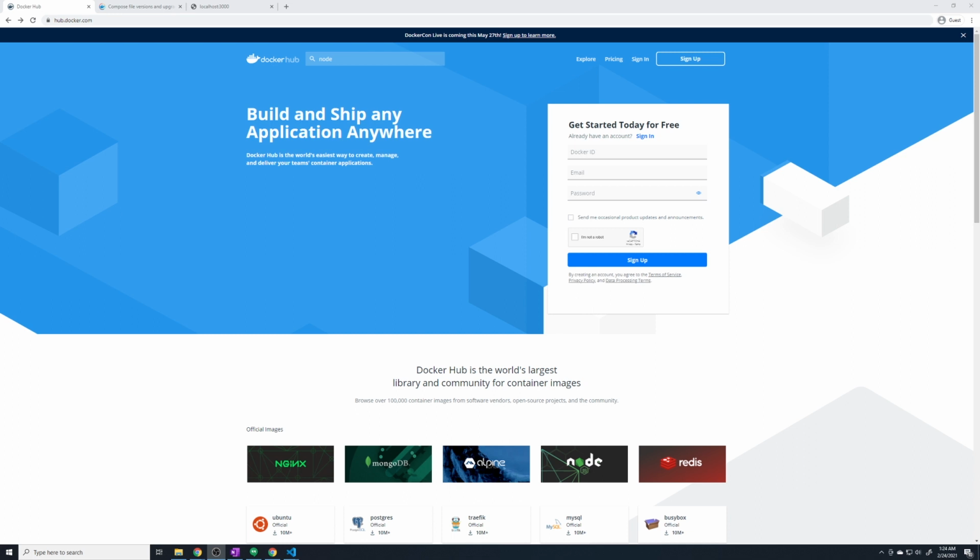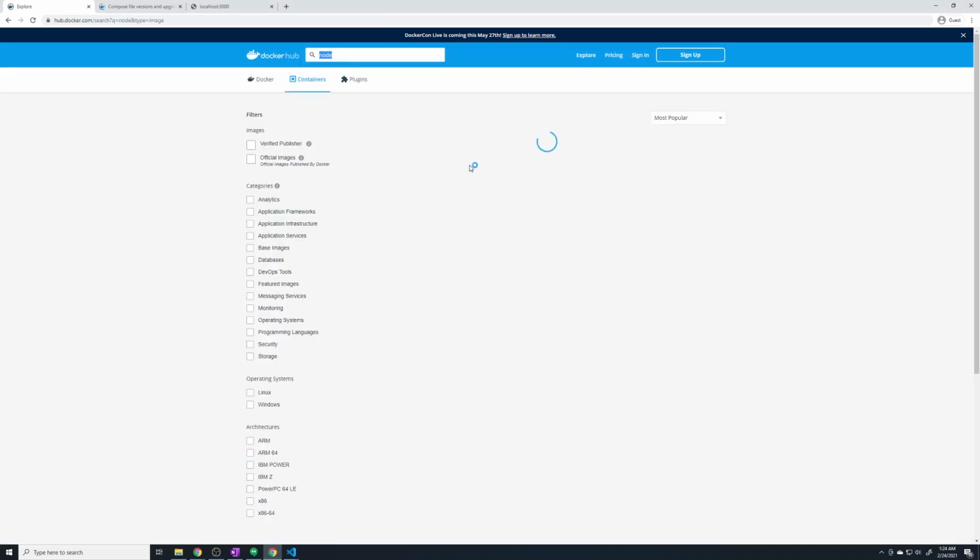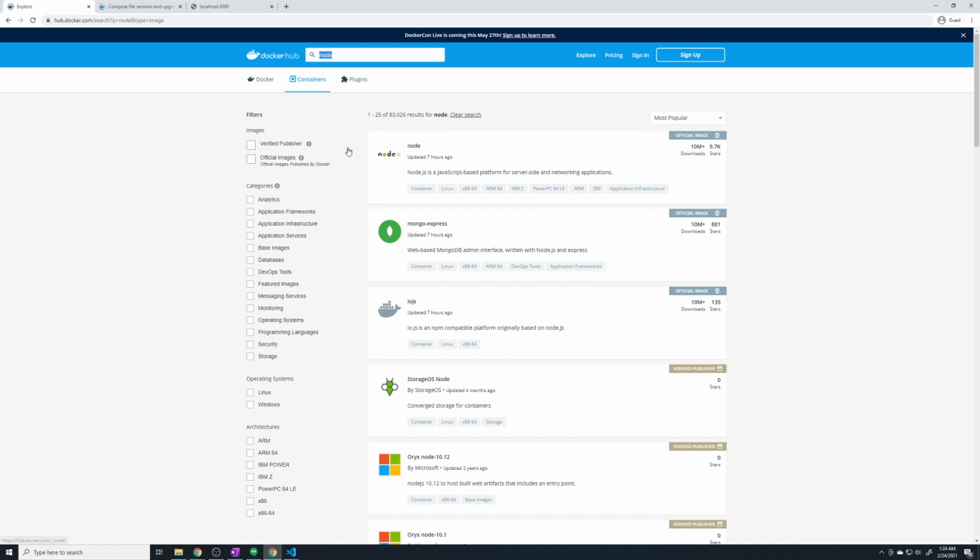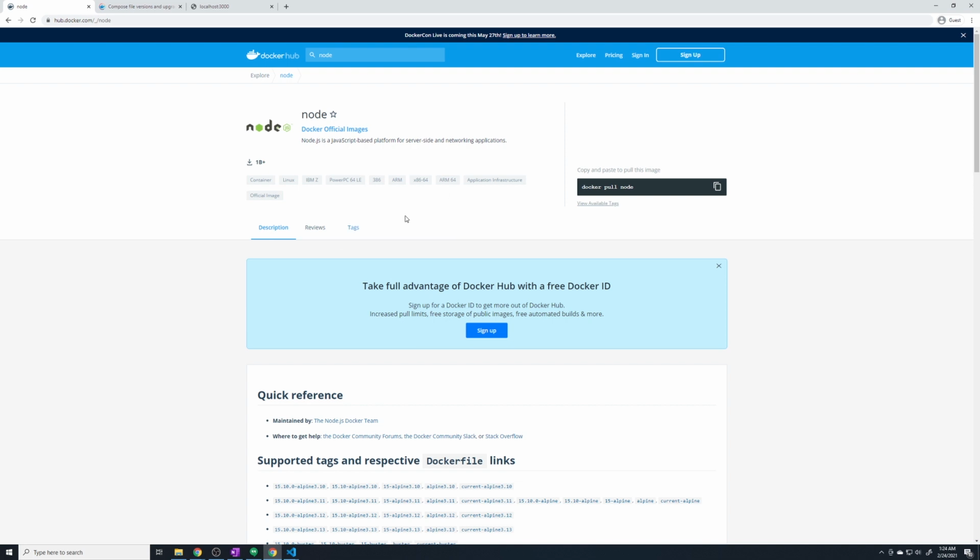But once you have Docker installed on your machine, head on over to hub.docker.com. And I want you to just search for Node within that search bar right there. Once that's finished loading, you'll see that the first result is the official Node Docker image. So this is a public image provided by the Node team.